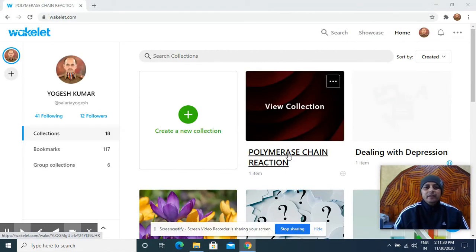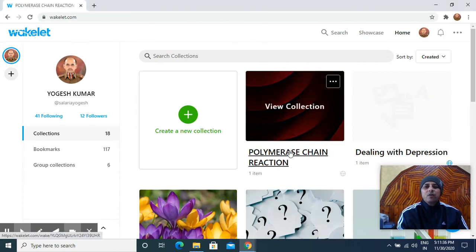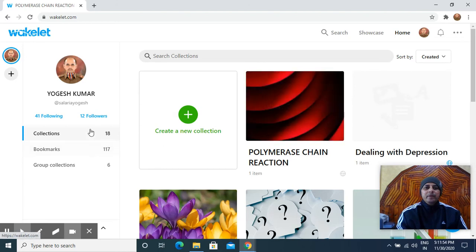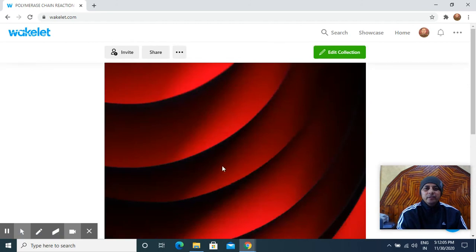Now we are going to learn a very interesting tool, that is Wakelet, for the organization of content, for the curation of content which we have developed, the notes which we have developed, we can save on the cloud in wakelet.com. Now I have prepared a wake, polymerase chain reaction. When I click this wake polymerase chain reaction, now it will appear like this.